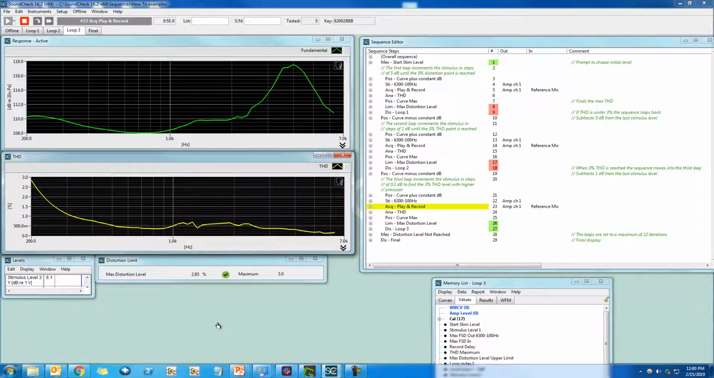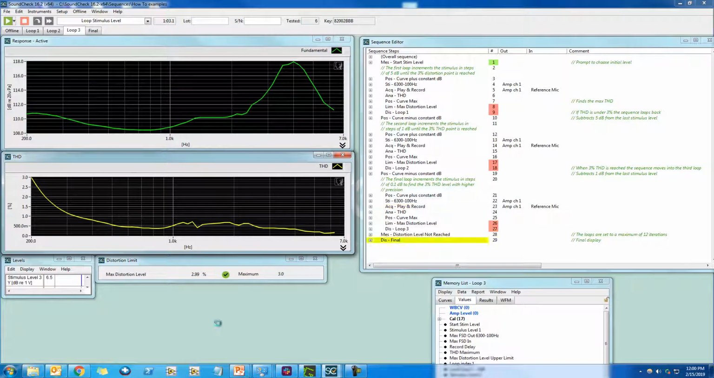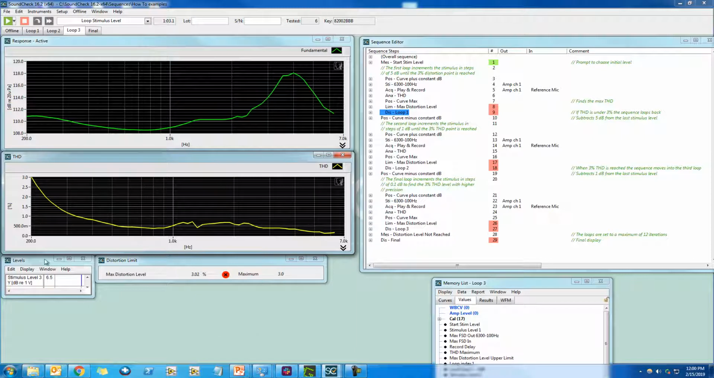This loop will start increasing from 6, which was the last known good level, until it hits over 3% THD, which should be around 6.6. And here at 6.5, we get over 3% THD.